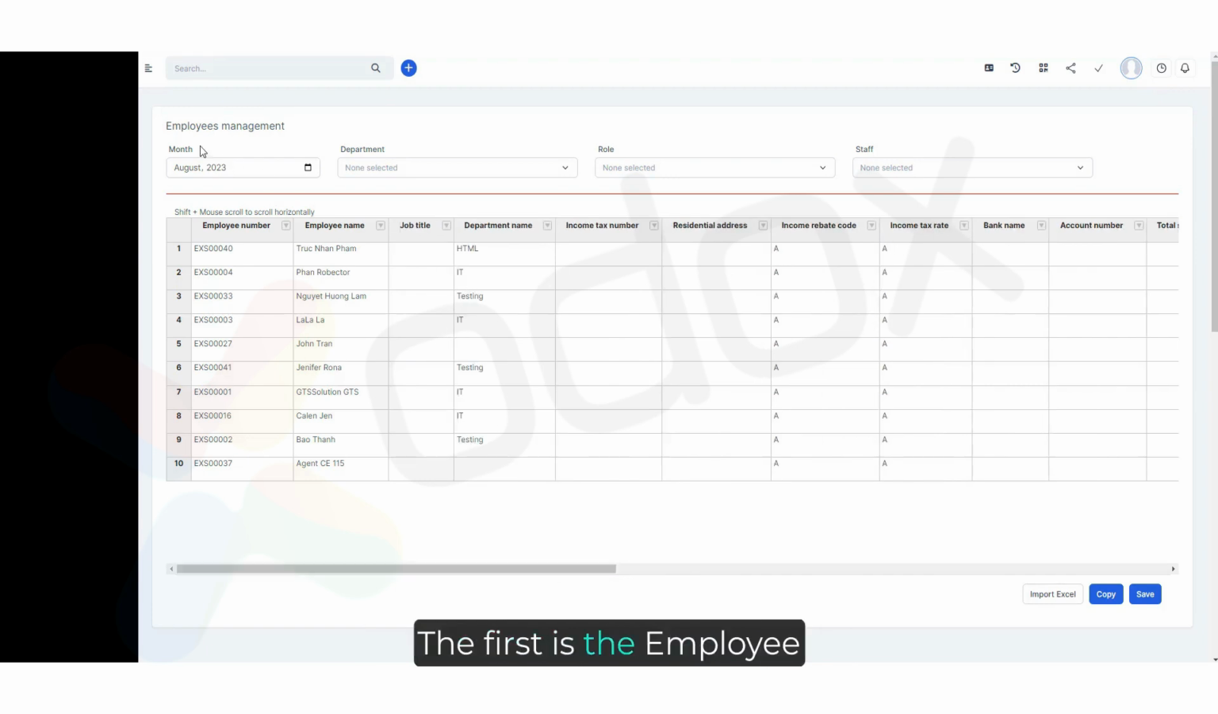The first is the Employee Management menu screen. The data at this screen will be used to calculate the Payslip menu screen when creating payroll.